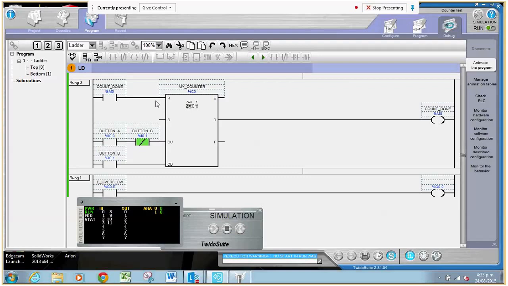R in this case being reset. And we'll see a demonstration of that soon. Reset will send the value of the counter from wherever it was back down to 0.